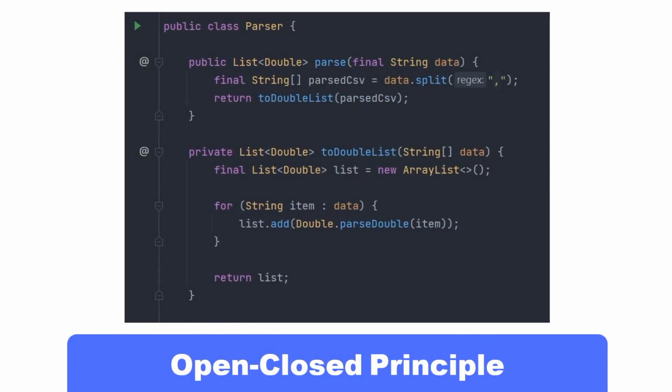Let's create a parser for the above calculator application. Note that this will be passed CSV data only at the moment. So we have the parse method which will accept a string parameter and split it. Then in the toDoubleList method, the given string array will be converted to a double list.